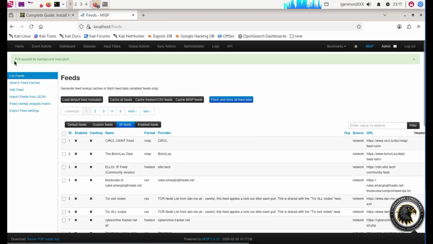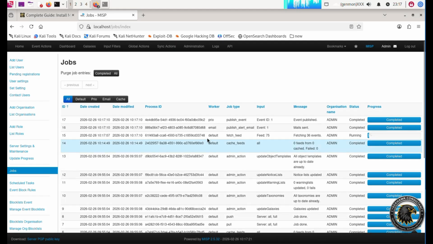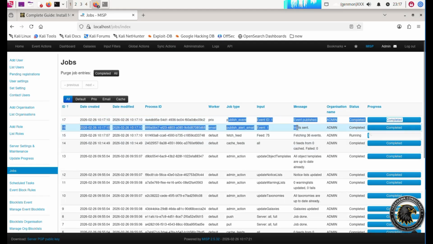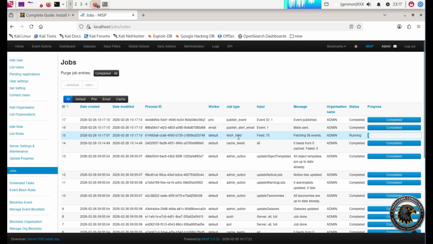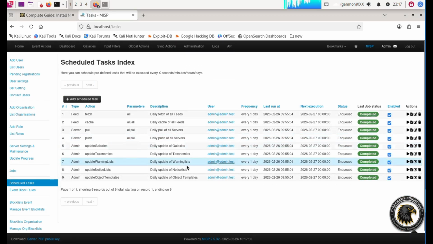Alright, so you can see that when I click on fetch and store all field data, it's going to set up a pull request in the background. For that request you can check in jobs over here, right? It's going to fetch the feed, and if you go over here you can set up your scheduled task. For example, this is all the pre-built one, like what time you want to fetch all your feeds or whatever.